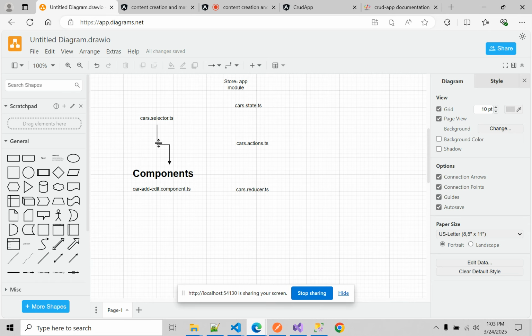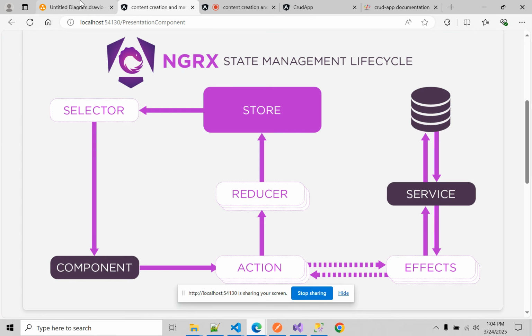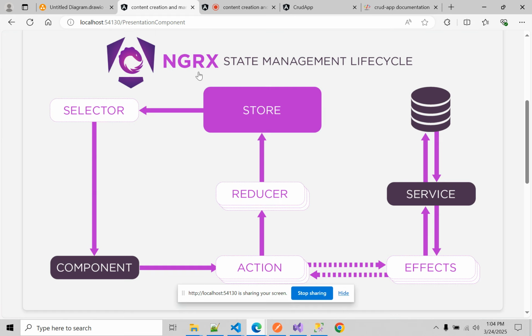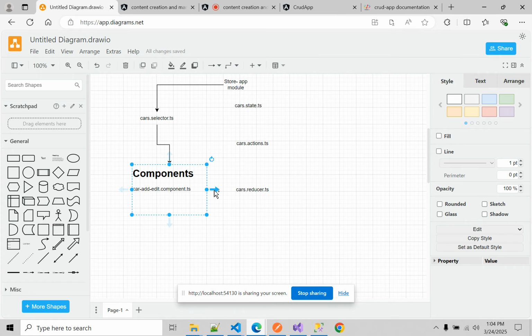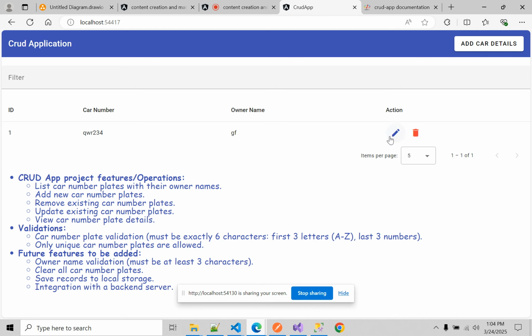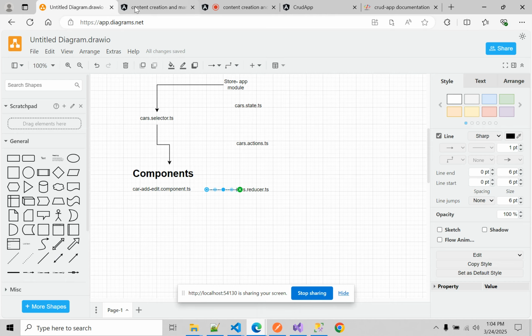So from the selector we will get the data in the components. Now, how do we update things? From the store we get to the selector, and then from the component we perform the actions, like adding the data and editing the data. These are the actions that we created in the reducer.